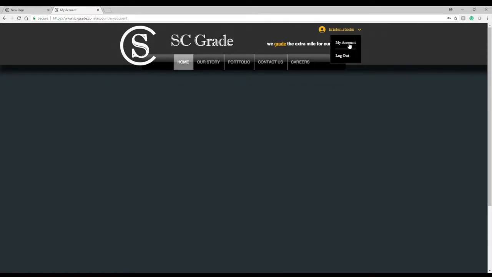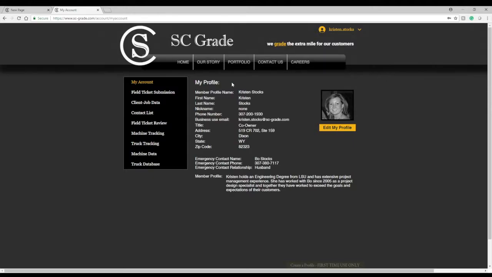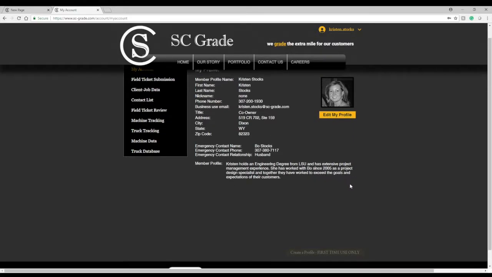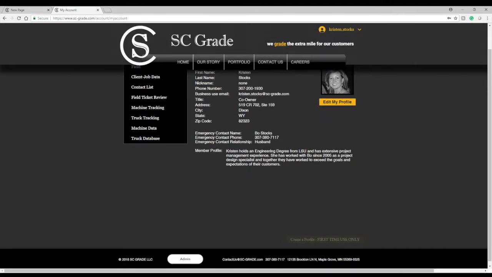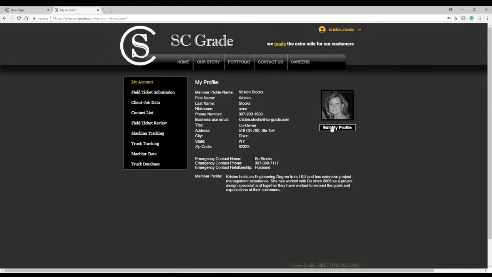From here, you're going to have the option to update your profile. We request that you update your profile. Down in the bottom, the only time you're going to use this button is the first time that you log on to the website and create a profile. Any other time that you plan to edit your profile, you need to use this button right here called Edit My Profile. If you try and use the Edit My Profile button before creating a profile, it will not work.